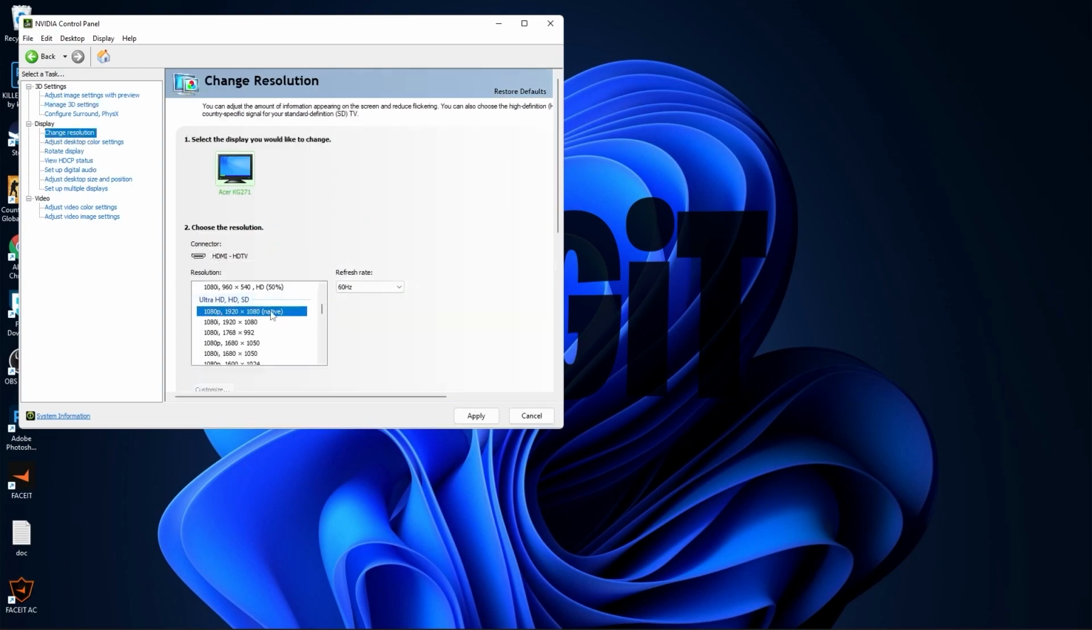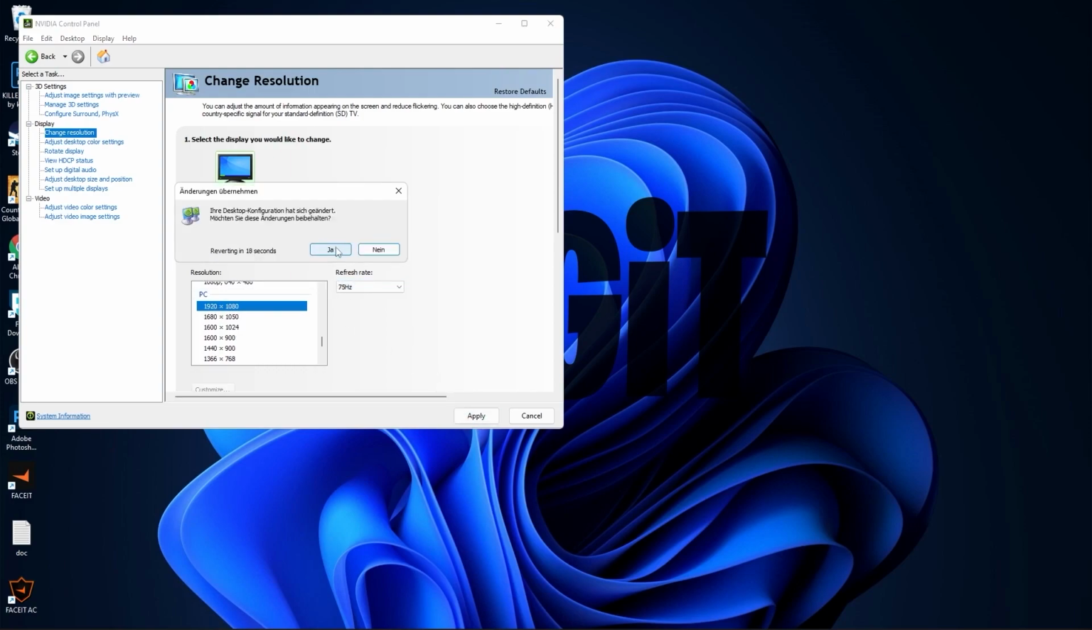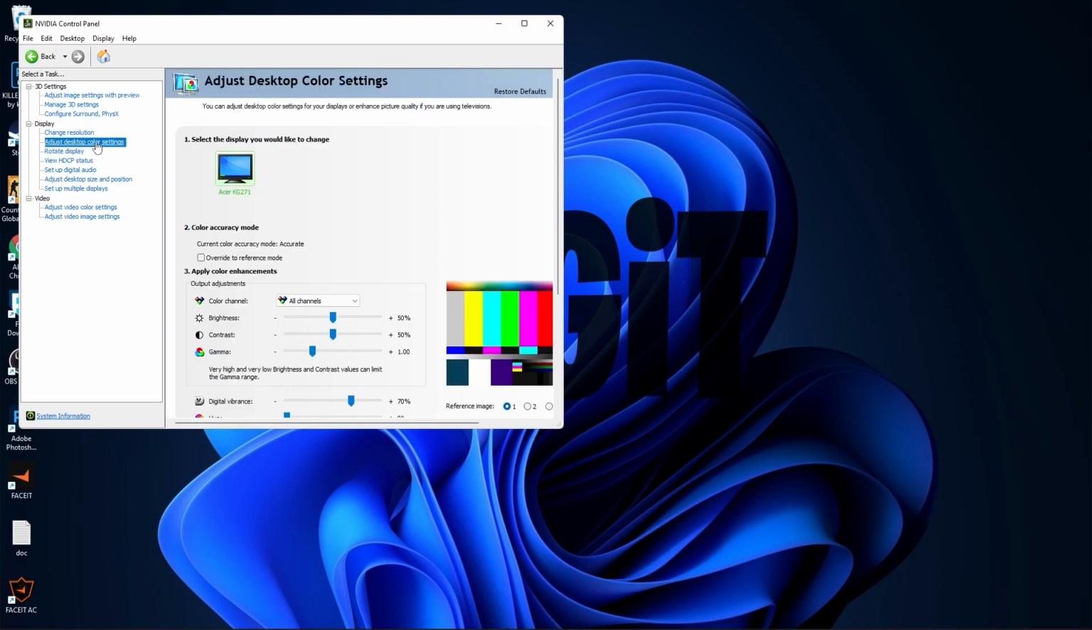Here, on the native resolution, I have 60Hz. But if I scroll down to PC, select the same resolution, you will see that I will get more Hz, which is better. Press apply. Press yes. Go to adjust desktop color settings.